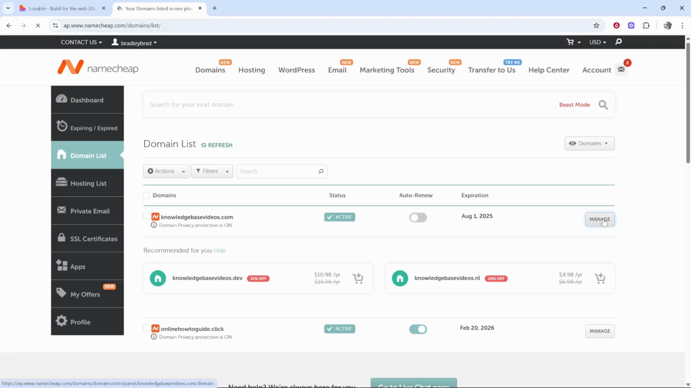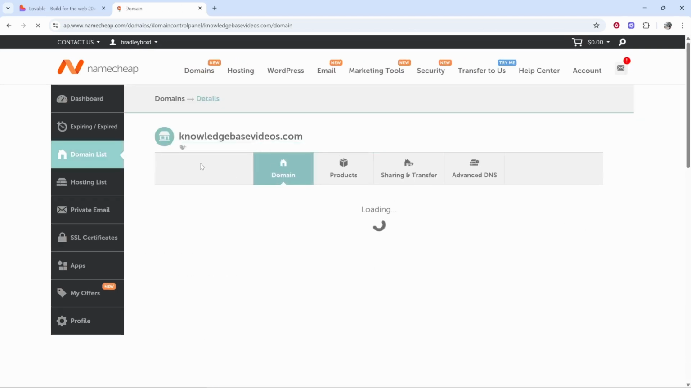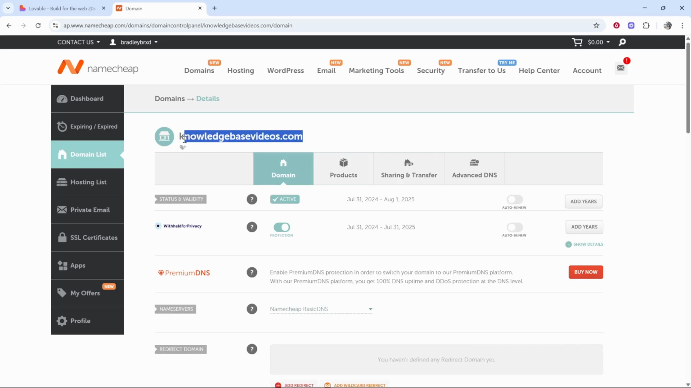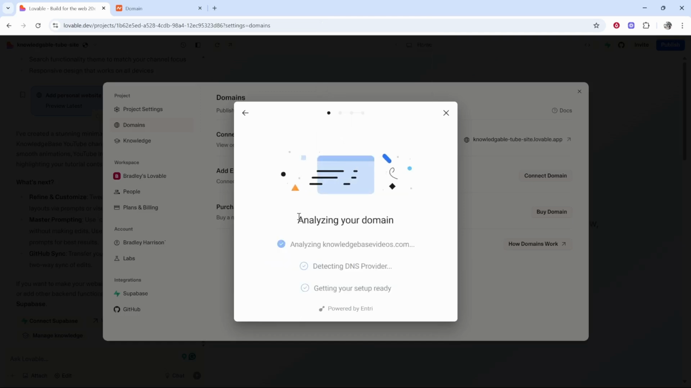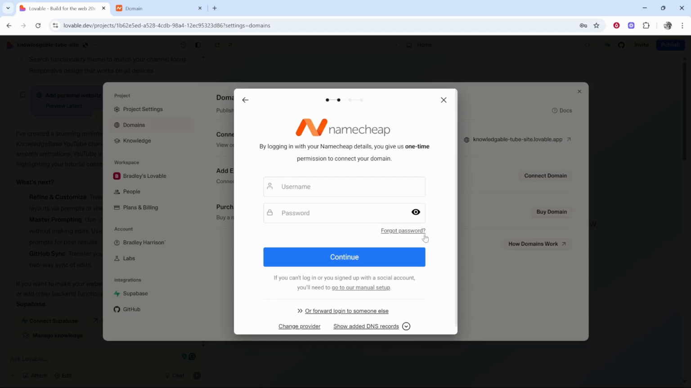We're going to click manage and we need to go into the back end of the domain anyway. But for now, we're just going to find a good place to copy the domain. So here it is, knowledgebasevideos.com. We can go ahead and paste this into Lovable and click continue. It will then analyze our domain and it should then recognize that we're using Namecheap.